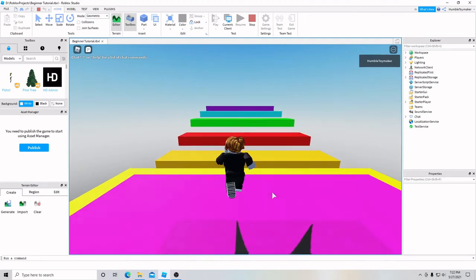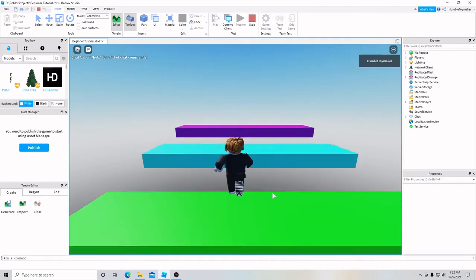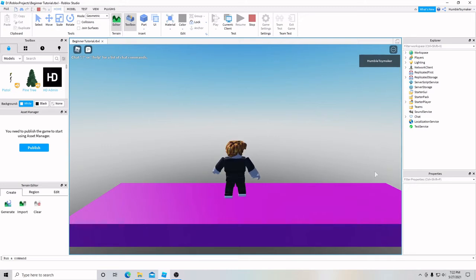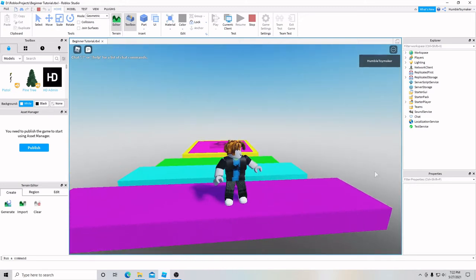Hello, and welcome to a tutorial series on how to make a game in Roblox Studio. In this video, we will be going over some of the basic features of Roblox Studio, as well as adding some of our first game pieces. Let's begin.